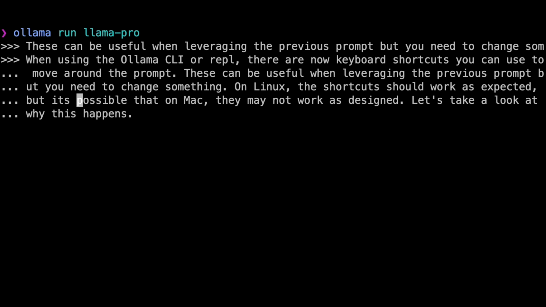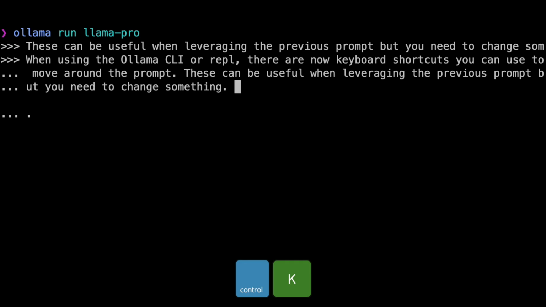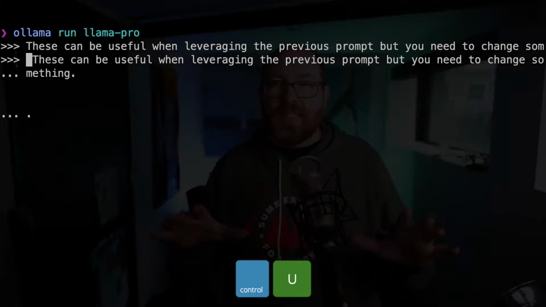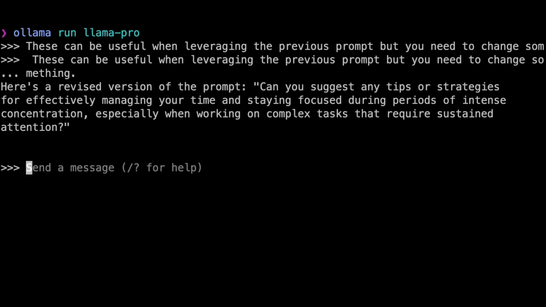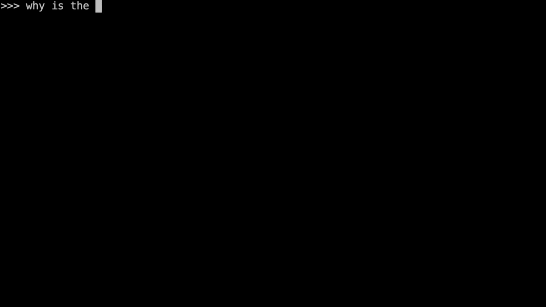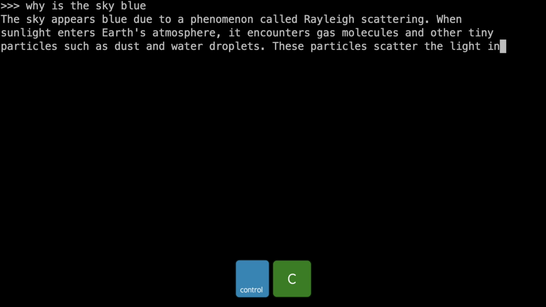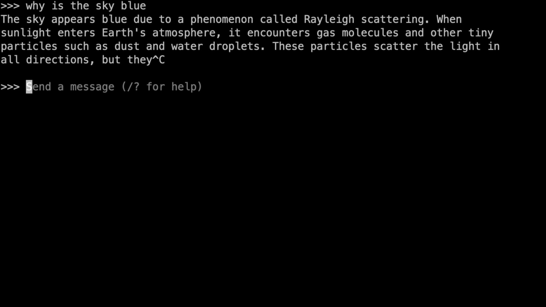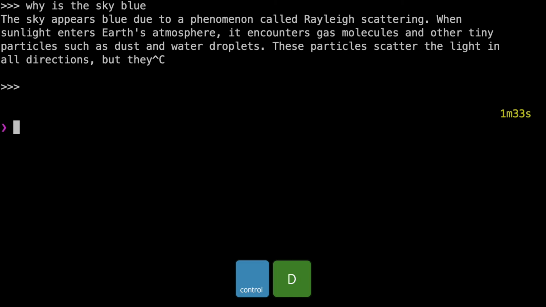Finally, there's Control K and Control U to delete everything after or before where the cursor is. It says sentence as of this recording, but just think of it as the entire prompt to or from the cursor. The last three options are Control L to clear the screen, Control C to stop the model from responding, and Control D to quit the REPL.